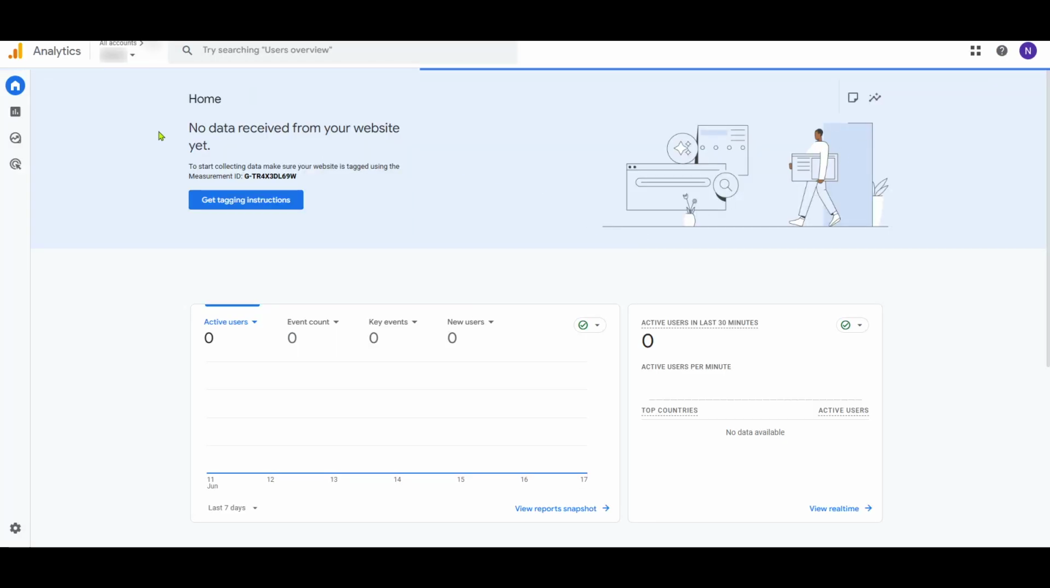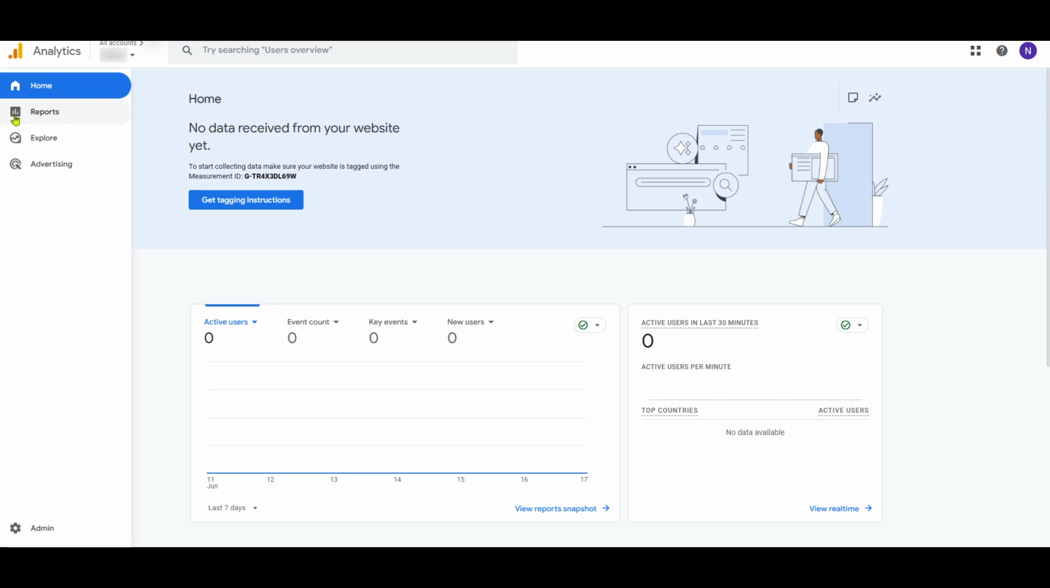Next, you'll be asked to set up your property details. A property in Google Analytics is essentially the website or app you want to track. Enter a relevant name and provide the website URL. It's vital to input these details correctly to ensure accurate data collection.